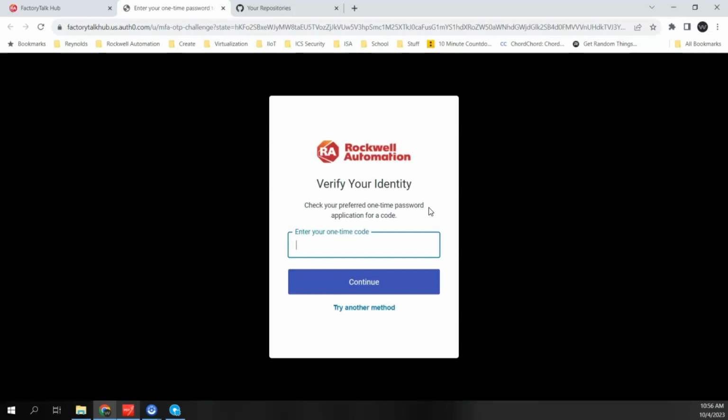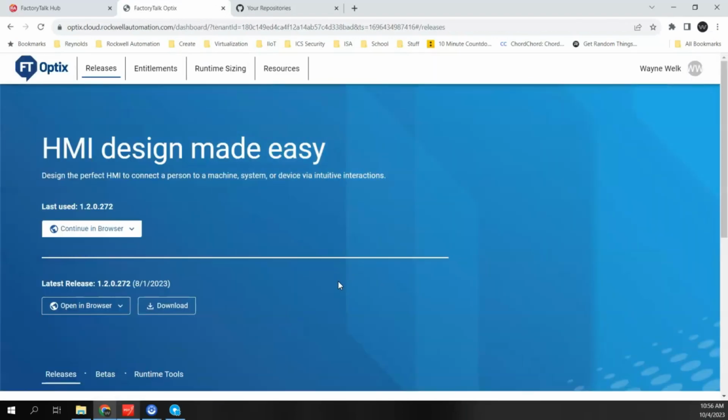Now, FactoryTalk Optix does require that we use an authenticator, such as Microsoft Authenticator or Google. Oops, my number just changed on me. 783433 is my code. Once I initially do this, I will choose an authentication app and then link my FactoryTalk Hub to my authentication app, and I can enter the code each time I try to log in.